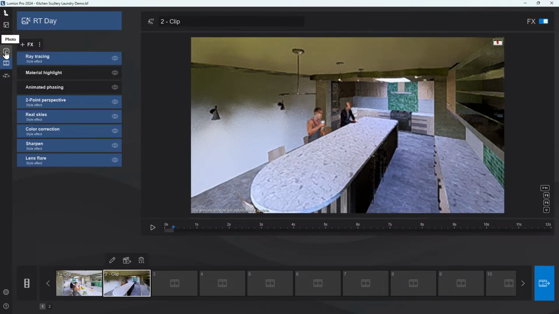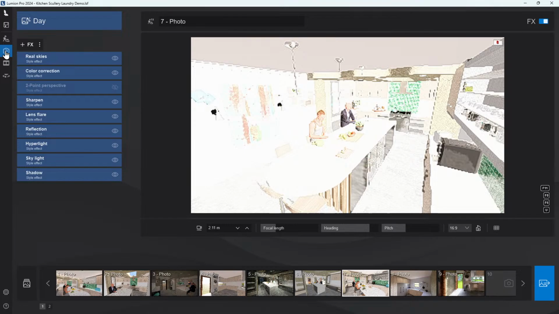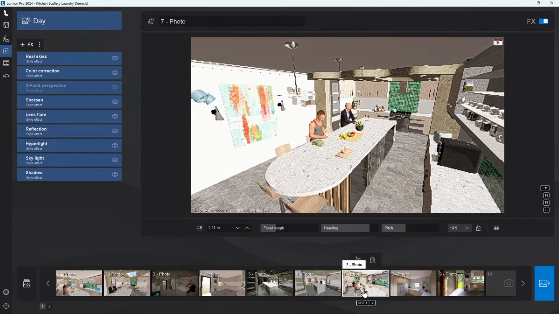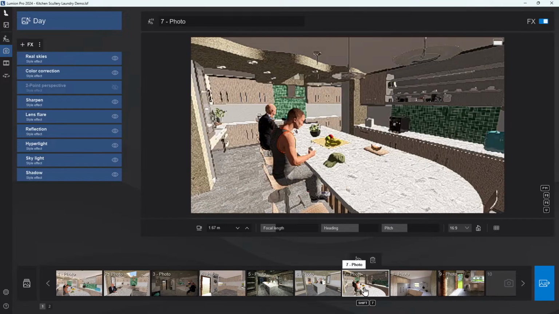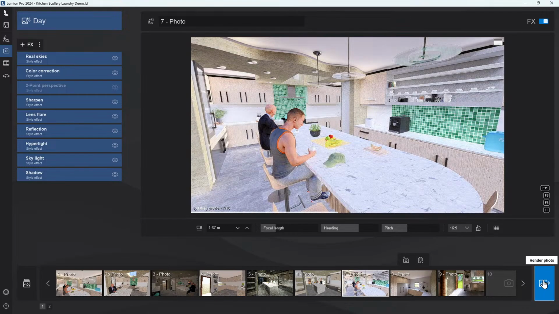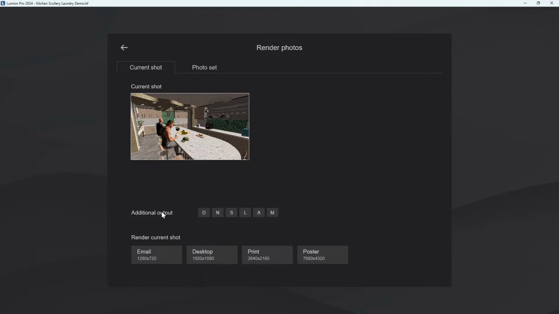So I'll just do one quick render, just as an example. Let's just select any image, and I'll do a quick render, which takes a few seconds. I'll put it at the lowest quality. Save it with a name. And start the rendering process.